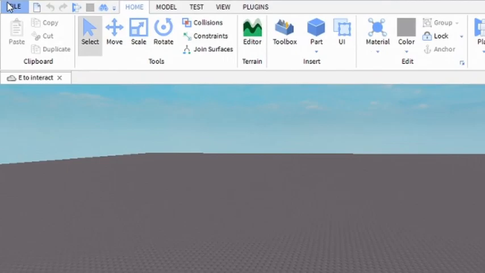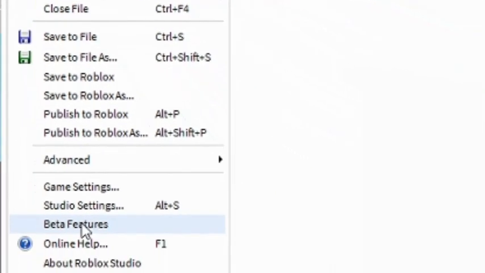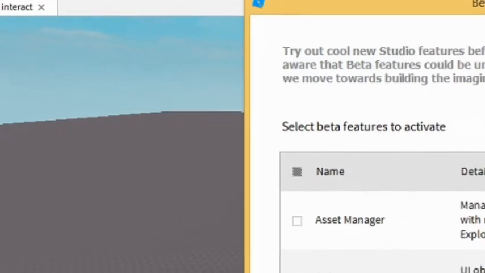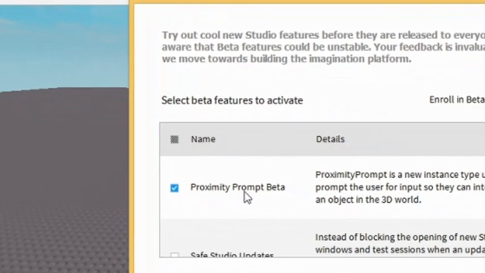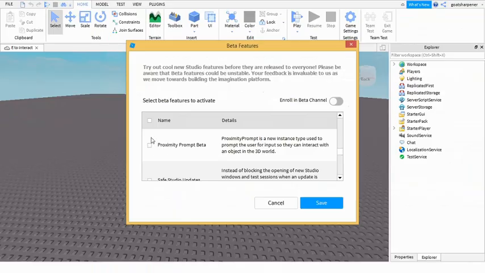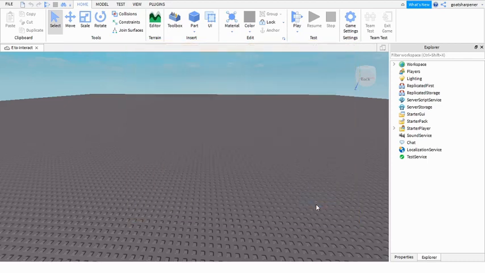Then you're going to go to File, and then over here, Beta Features. You're going to click on it, and then scroll all the way until we find Proximity Prompt Beta. Yours is going to be unchecked, but you're just going to check it, and then save. It will ask you to restart your Studio, so you're just going to press Restart Studio.